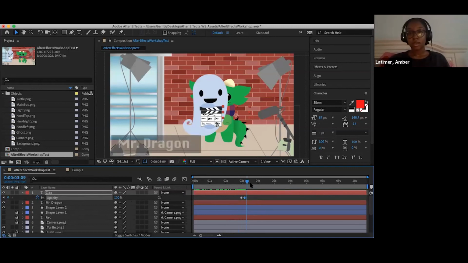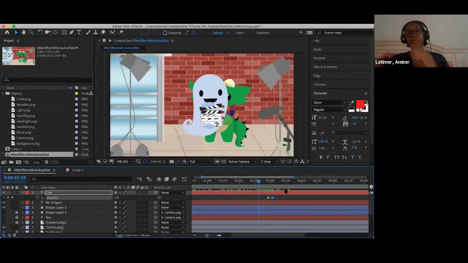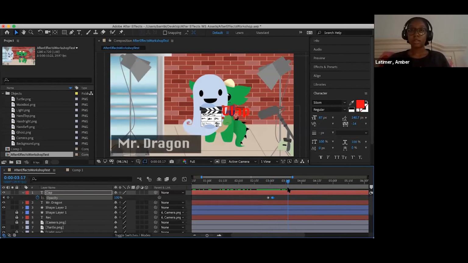Or I could move that a little bit closer, since the clap happens earlier, and drag it a little bit back. There we go. Clap. That's good. And then we want it to disappear, maybe a couple of seconds before the ghost starts moving. So the ghost moves here.